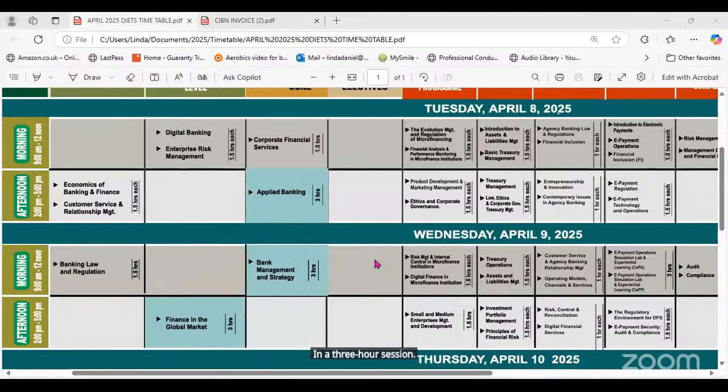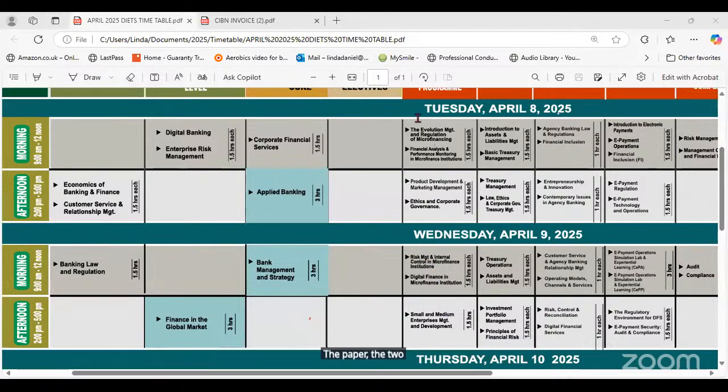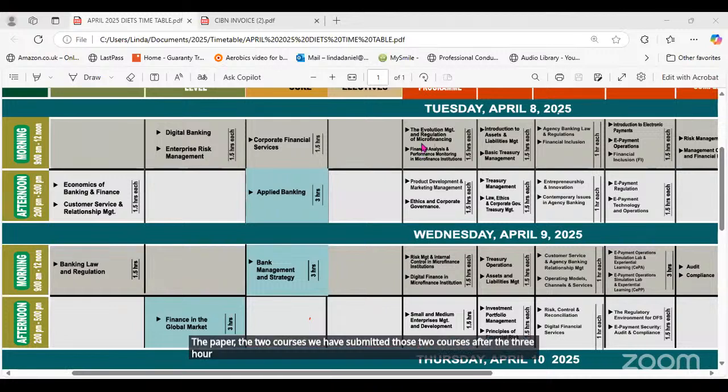So if you write the first 90-minute paper, you click on end assessment, that means you've submitted that first paper, it has gone. So you go to the next one, you will see the next scheduled assessment for you for 90 minutes. You write that again, you click on end assessment after you have finished answering your questions, and that ends the paper, the 2 courses. You have submitted those 2 courses after the 3-hour duration. I think this is clear.